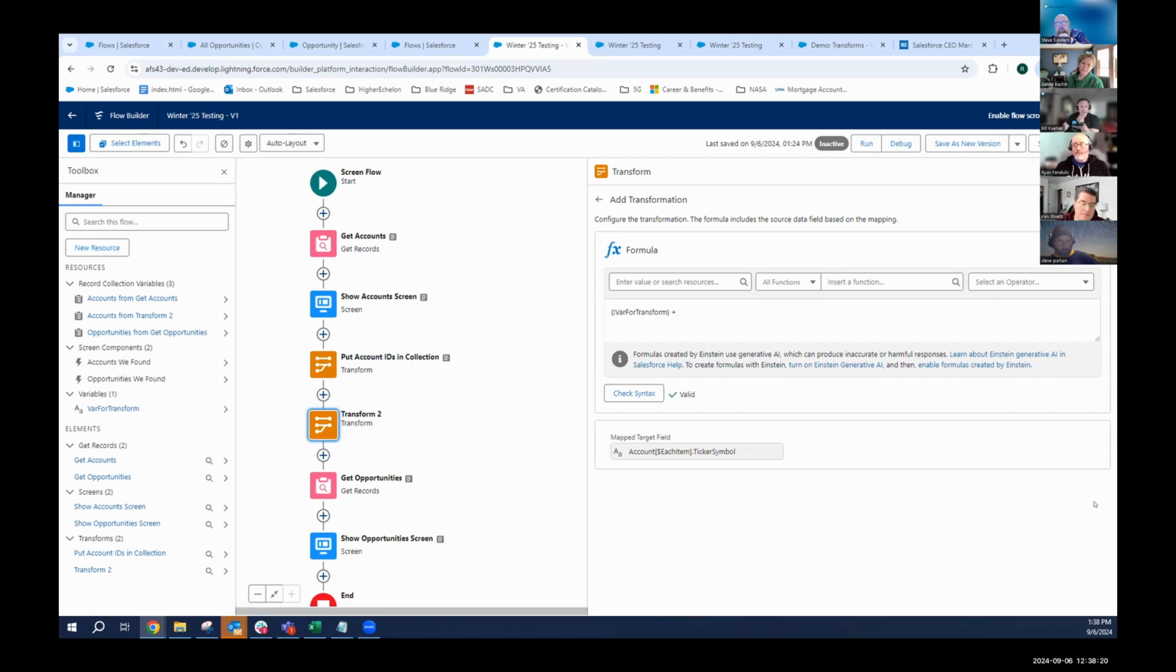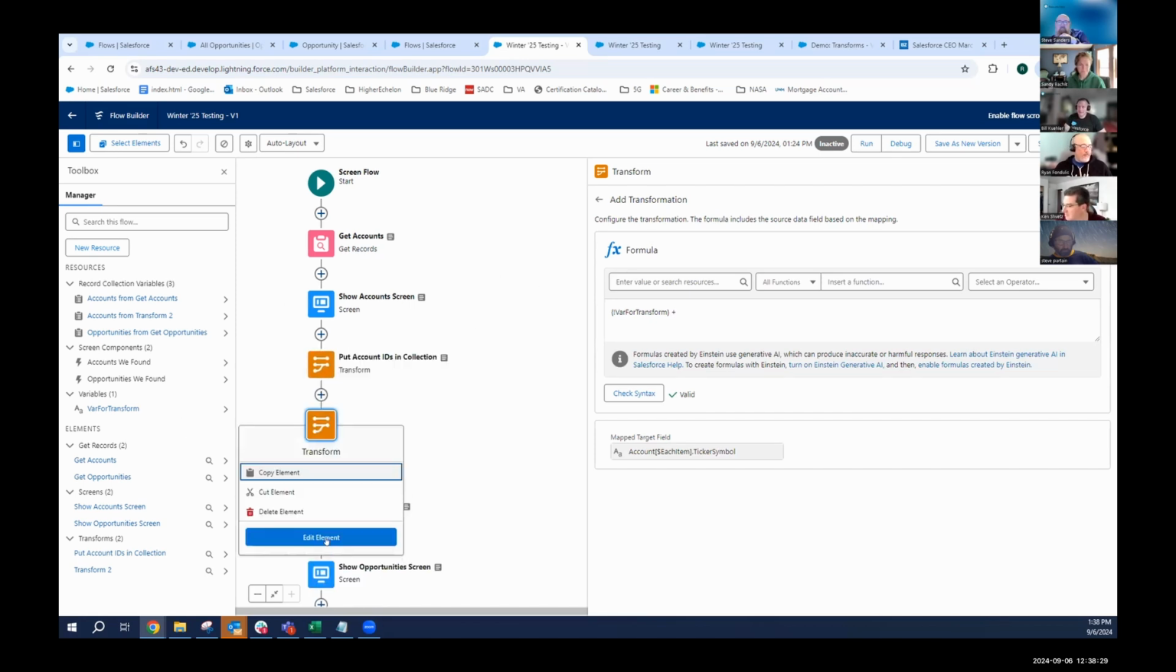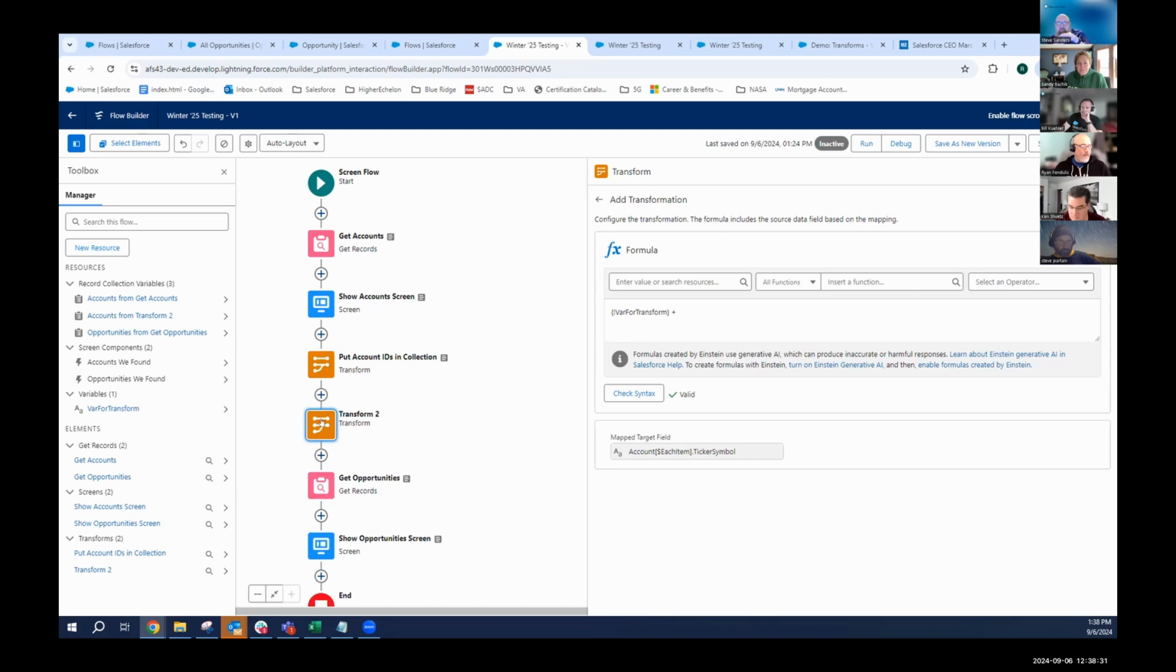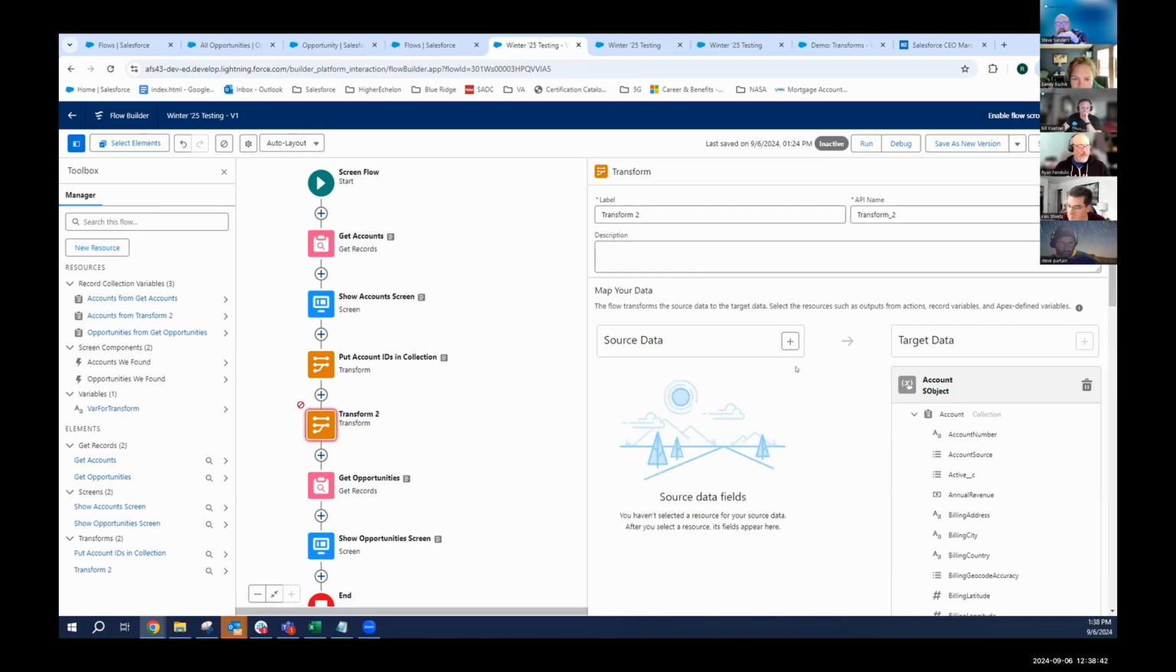Transforms can't do aggregates yet, right? Yes, they can. The current version that's out there can do aggregates. Yeah, I've played with it. So if you go to this transform, we get back to add transform. Navigating around them takes a minute. I think we've got to delete and start over here.